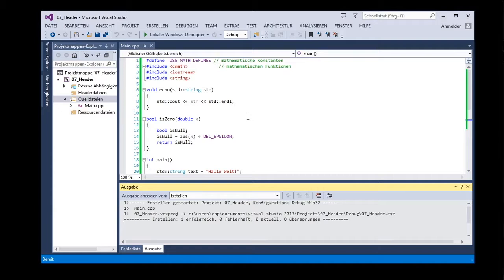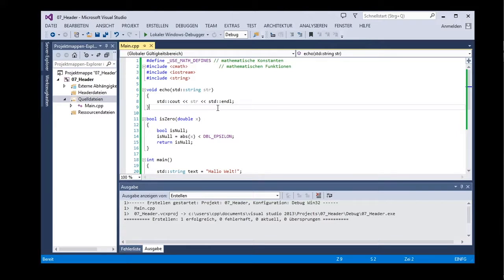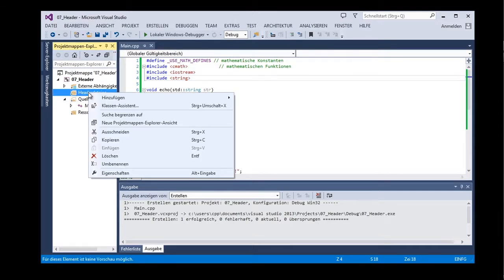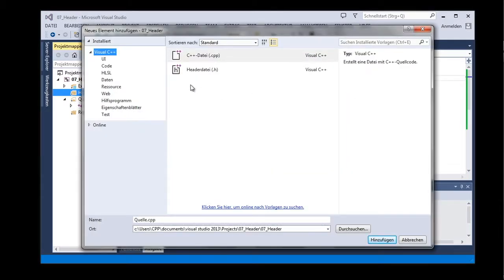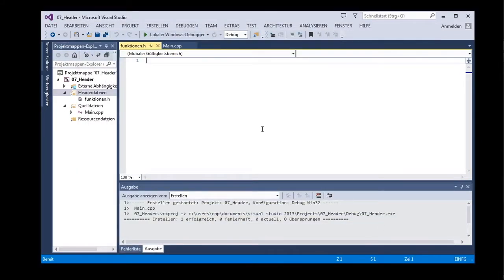You can recognize those by their ending .h, and you can also embed these by using include in the beginning. But before we do that, we have to create one. So we go to header files and add a new element. Then this time we choose .h and not .cpp. So .h, and we name this functions.h. So add, and then you can see it has been opened into a new tab.